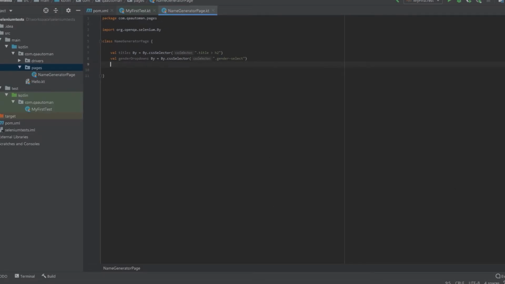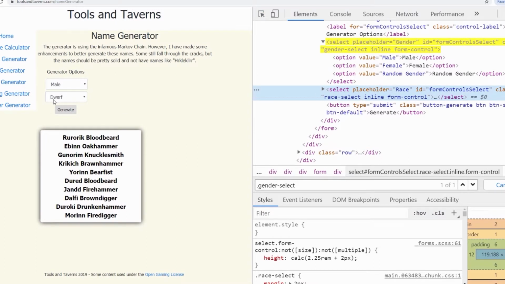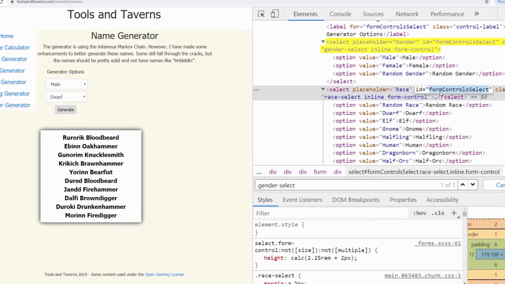Okay, so let's see. The next thing we need is the race. So it has all of these different drop downs races. So let's choose a, not the ID. So let's go back to class. Let's try this race select. This one looks pretty unique. So race select, press enter. What do you have? One of one. Is it selecting the thing? Perfect. This is exactly what we want.